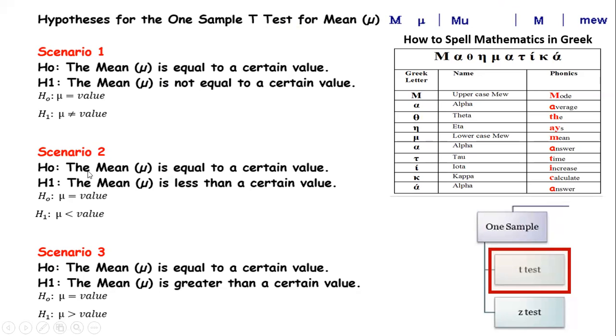Now you have scenarios 1, 2, and 3. Scenario 1, the H0 can be seen as the mean is equal to a certain value, and the alternative, the mean is not equal to a certain value. And here is the symbolic translation. Scenario 2, the mean is equal to a certain value, and the mean is less than a certain value, and here is the symbolic translation. And scenario 3, the mean is equal to a certain value and the mean is greater than a certain value. Here is the symbolic translation, because you must start the test with a pair of hypotheses. Okay, that's what you test in hypothesis testing. So you must start with it. So either one of these scenarios, that's what you start with. And we're going to do a one sample t-test in Excel.